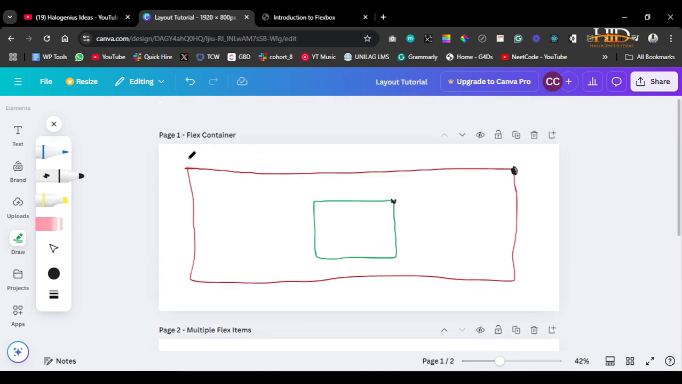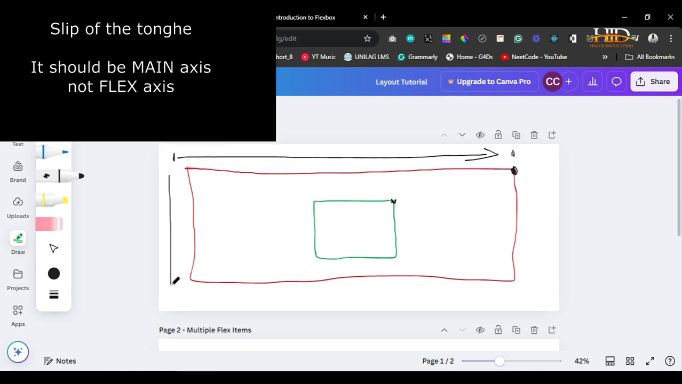Okay, so we have the main axis, and by default, the main axis is the horizontal axis from left to right. So the flex direction in this case is going to be row, from left to right. That will be the arrangement. Now, as we have the flex axis, we also have the cross axis. The cross axis is perpendicular to the flex axis.